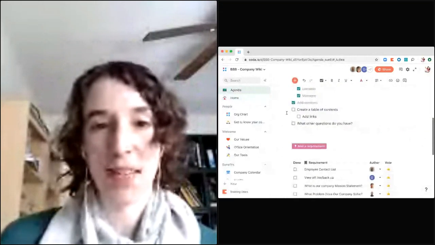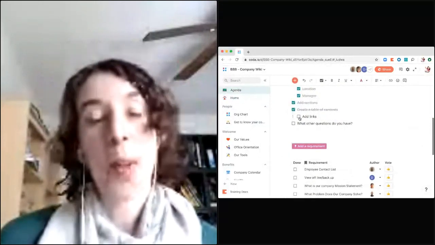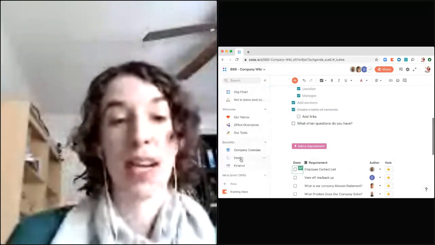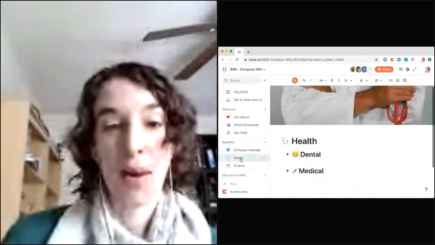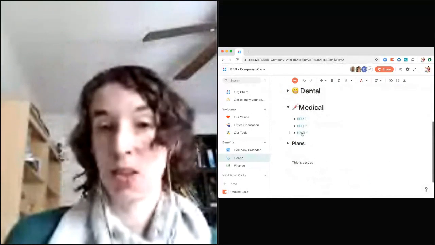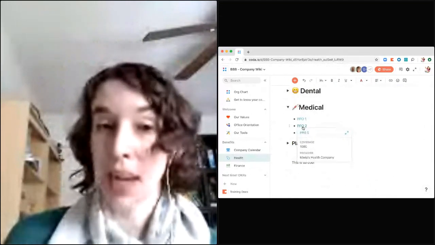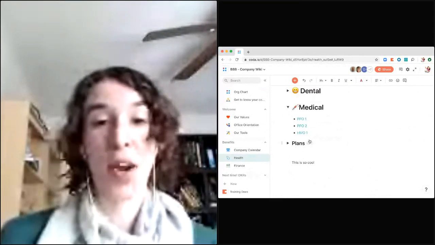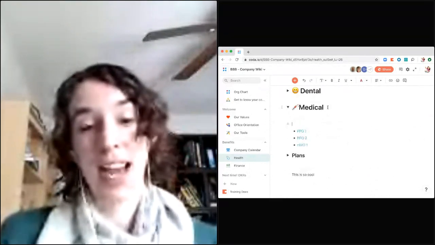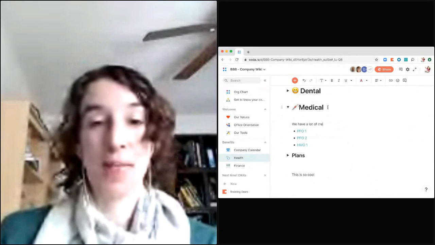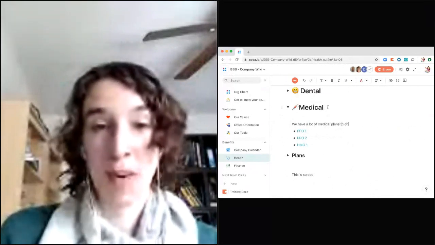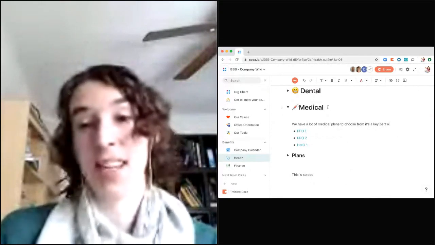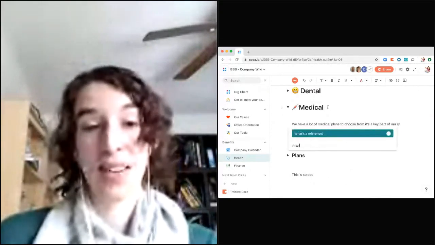What else is on the docket? There we go. Ooh, the other thing I just want to make sure everybody knows about. Remember when we were in the health area under our medical plans, we could do the referencing of different rows in our table. You can also include that in the midst of your text. So for example, I could say, we have a lot of medical plans to choose from. It's a key part of our, I could do at values.